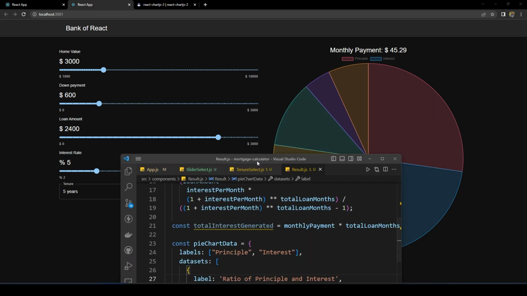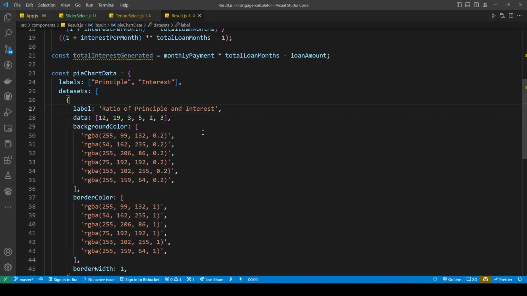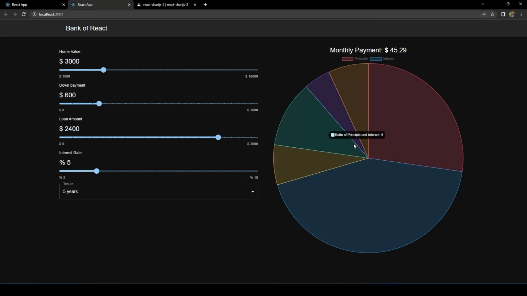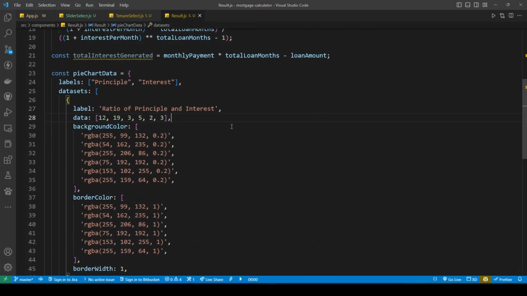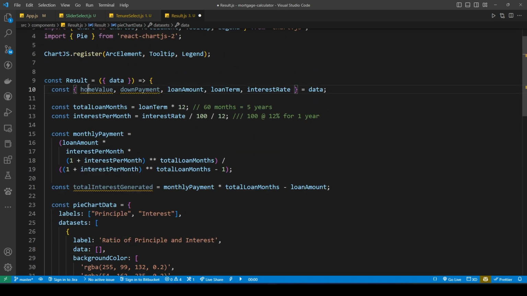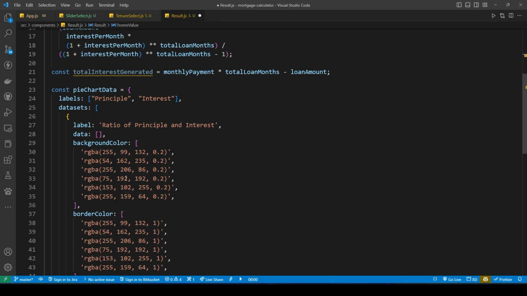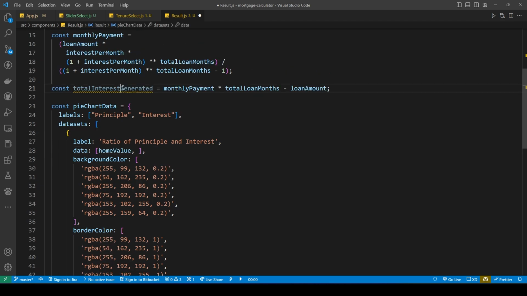Let's go back to our VS Code, maximize this, and do you see this one here? How many data can you see here? 1, 2, 3, 4, 5, 6. Since there are 6 data, we're gonna have 6 shares. There are 6 shares. I don't need all of these shares. I need only 2 data here. Let's remove all of them from here. The first thing that I need is the home value, which is this one. So let's copy this one, scroll down and put it here. Okay, home value, comma, total interest generated. I need this one.